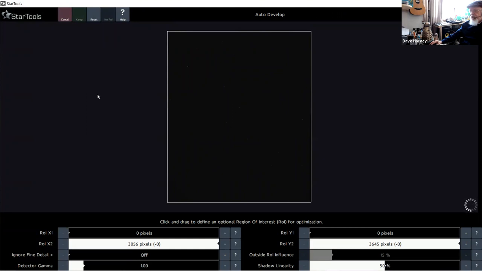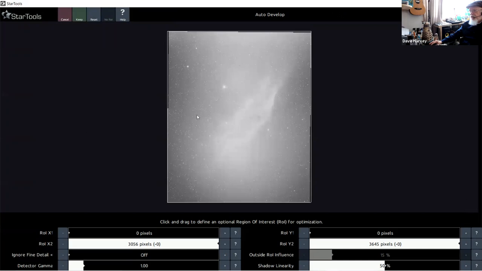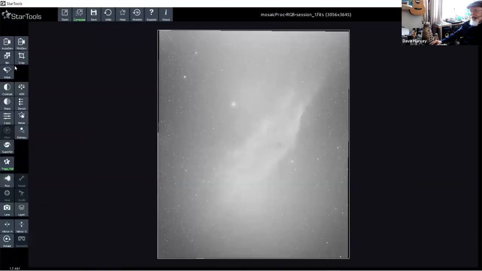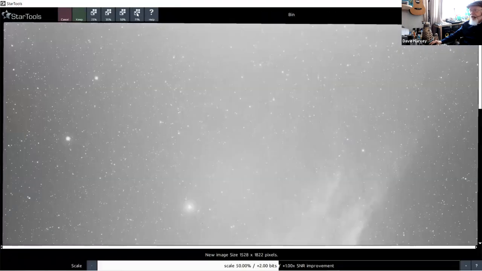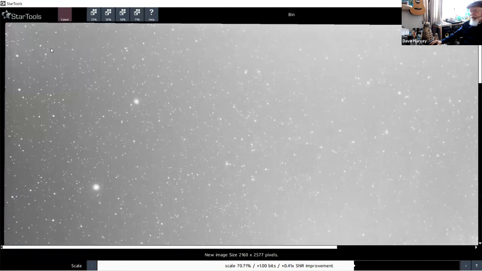It's not a permanent stretch, it's just to see what we got. You can see my camera and the stacking usually means I have to crop quite a way. I usually allow about half an inch, a centimeter all the way around, believe it or not. We'll keep that for a sec. Go into bin, 70%, always do that. Takes a few secs.